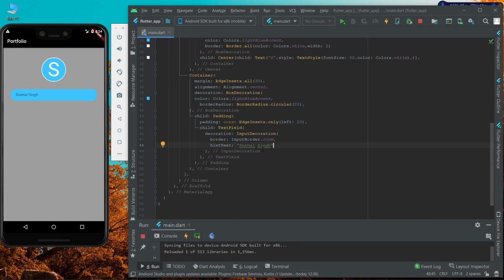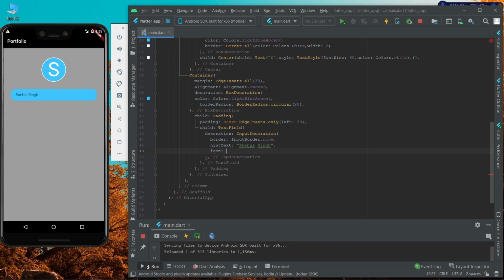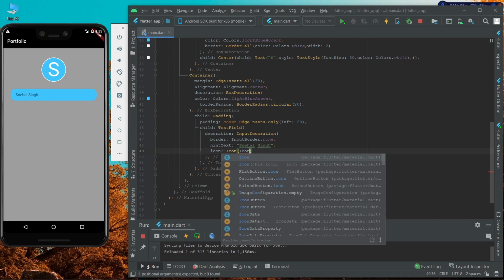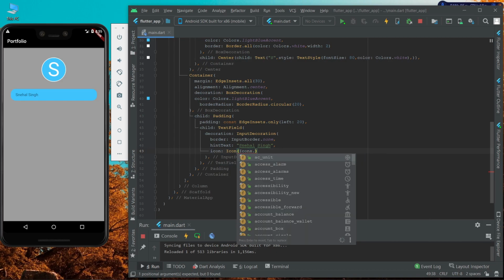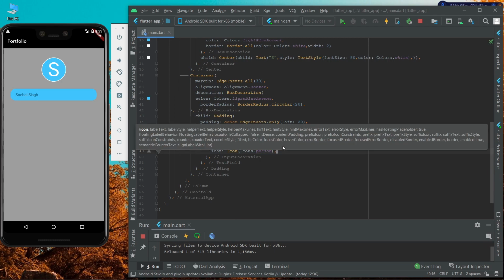Now what we are going to do? We can also give some icon to this widget. Just give some icon inside this icon property. You can use this person icon. Just hit Control and S. Now you can see the icon also.